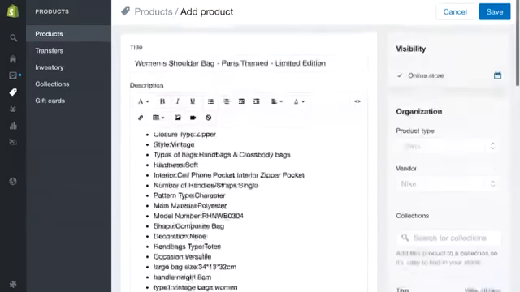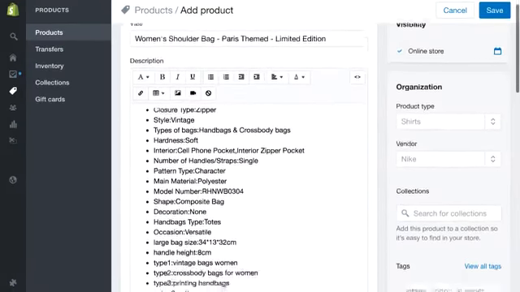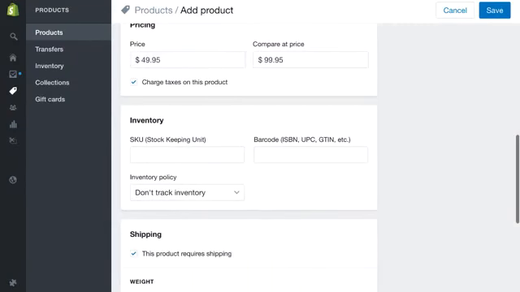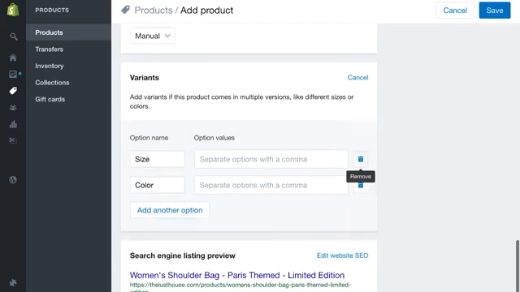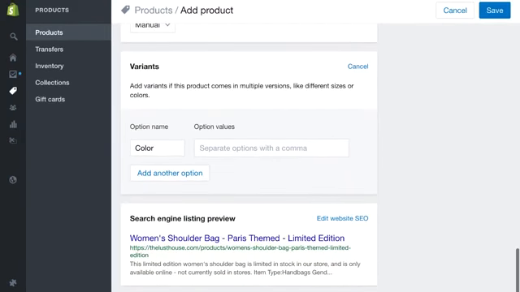Okay? So on a real basic level, you've got a title, a description, at least a picture, a price. You've got a weight, and if there's variants, you'll add them. If there's not, you'll delete them. This is what it's going to look like in Google.